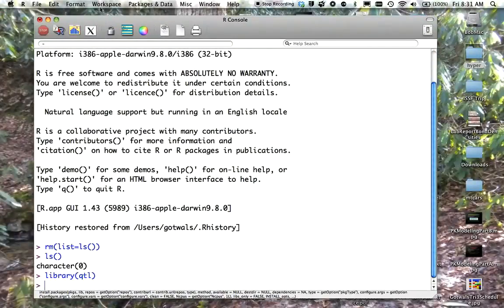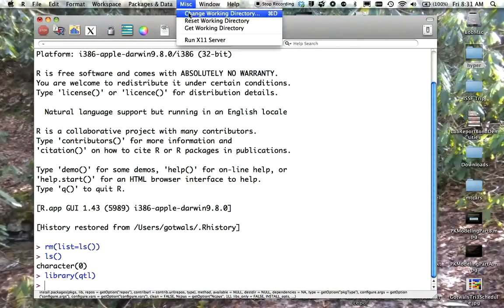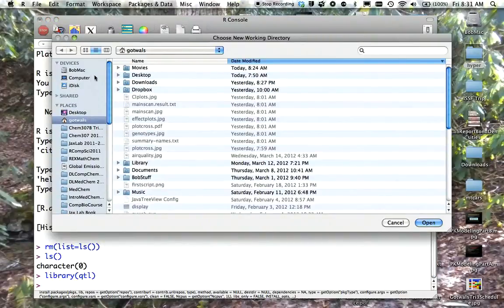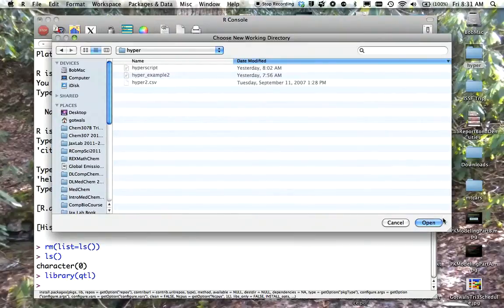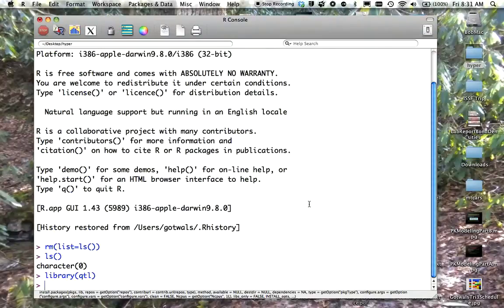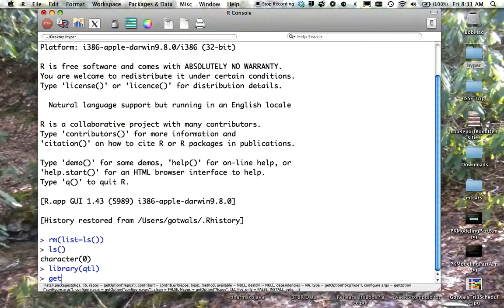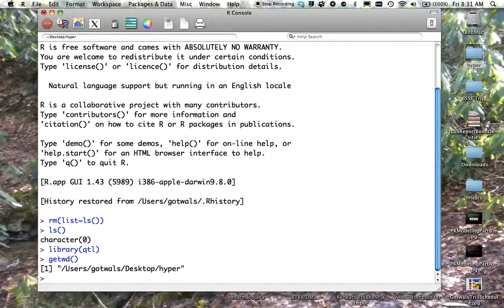Okay, so make sure you do that. I'm going to go up, for Windows people, you go up under File, and you can find your working directory. For Macs, you go under Miscellaneous and you change your working directory. I'm going to go on my desktop, find the Hyper folder, and say open. I want to check to make sure I'm in the right directory, so I'm going to say getwd(), and indeed it tells me I'm in Users, Gotwals, Desktop, and I'm in the folder Hyper.